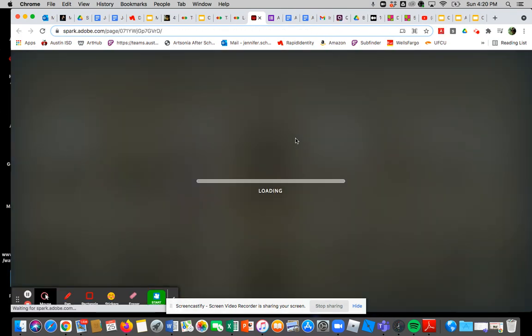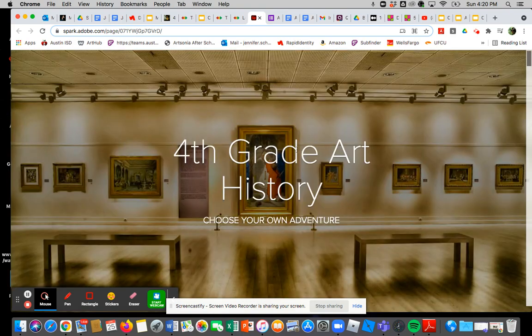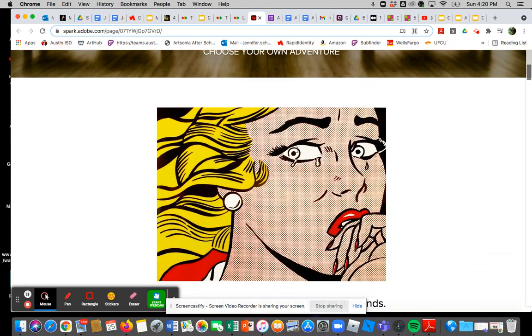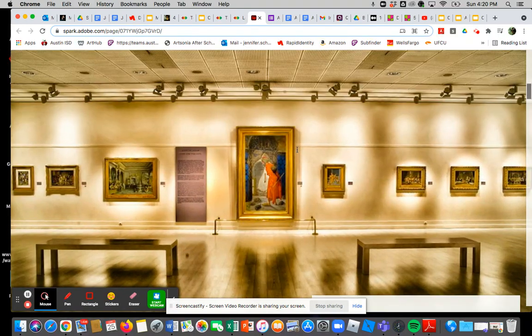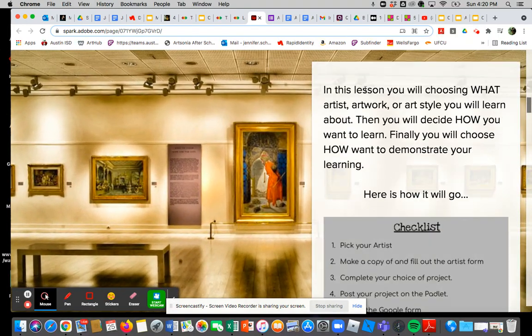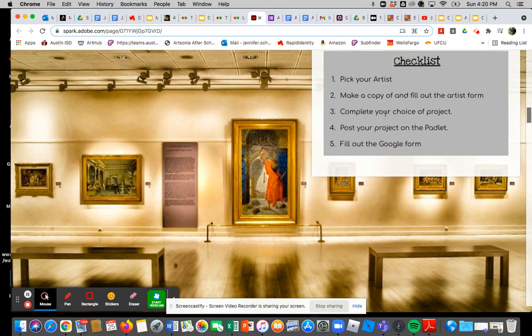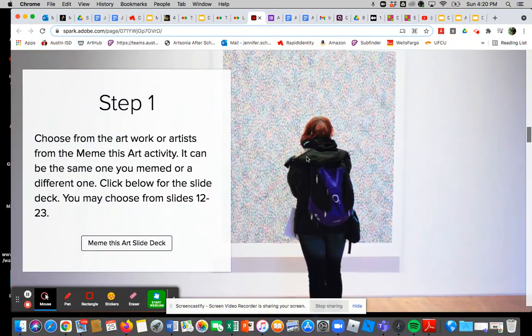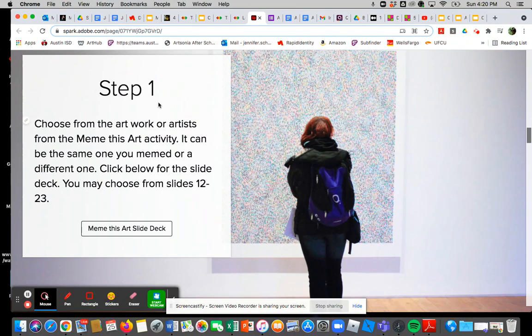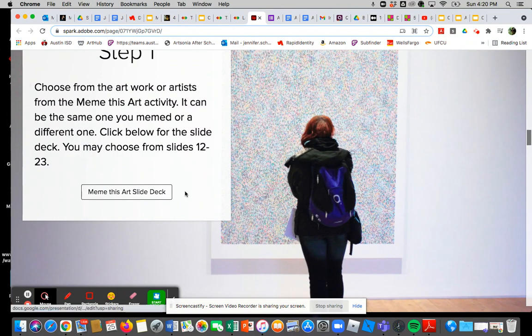So if they click on the Adobe Spark, here I made a little picture relating to the memes that they made. There's an overview of what's going to be happening. And then I just made it step by step. So here's step 1, and then a button for whatever they need for that step.